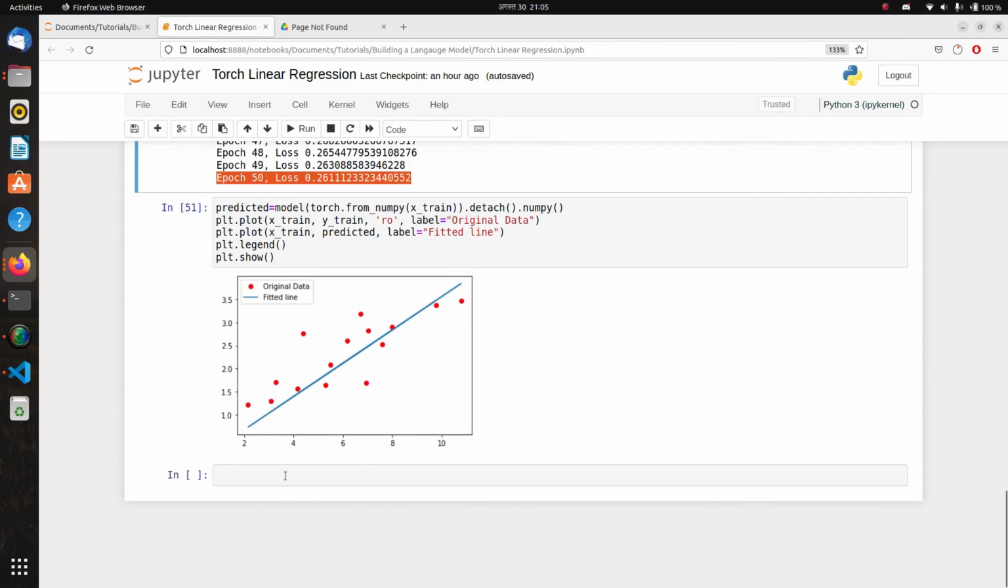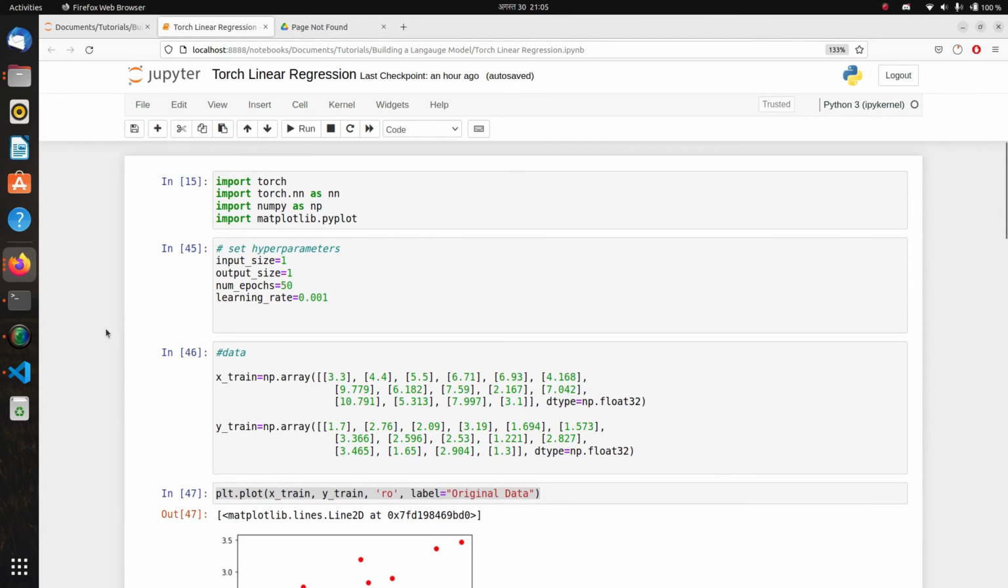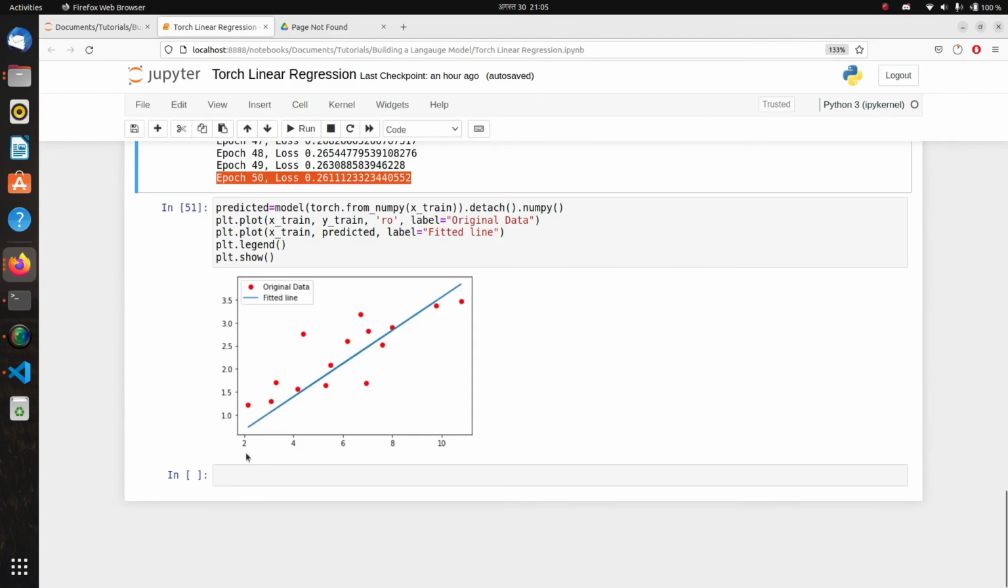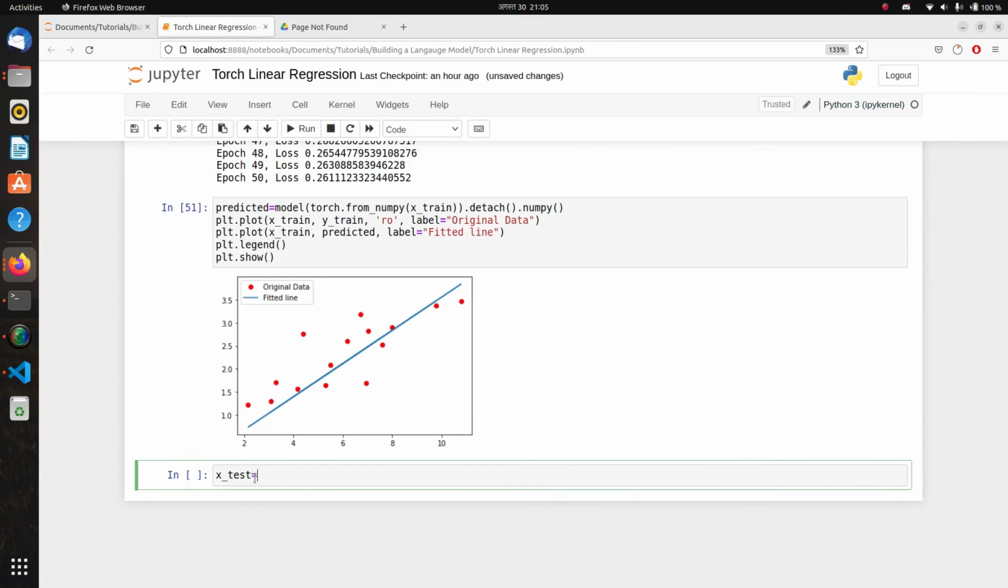So it seems like this is our correct value. So we'll try to predict something here. Let me predict a random value. I'll create an x_test here. So x_test equals np.array, and let me just write some value. Okay, I will test this for maybe 20.0 and see the output value here.